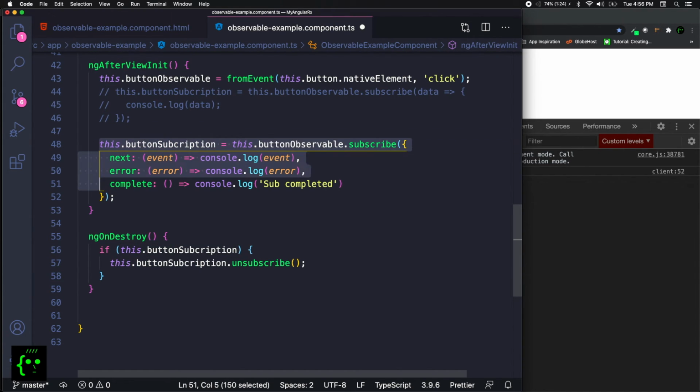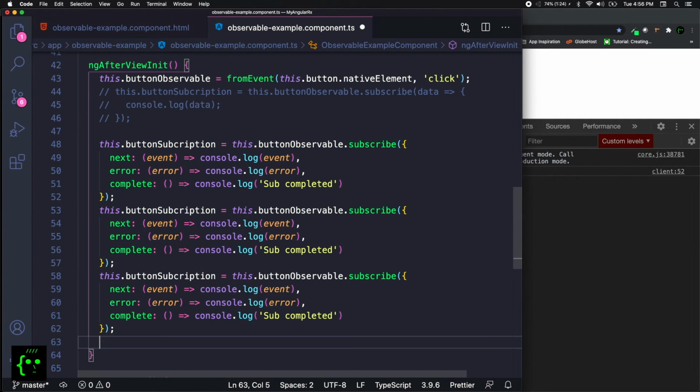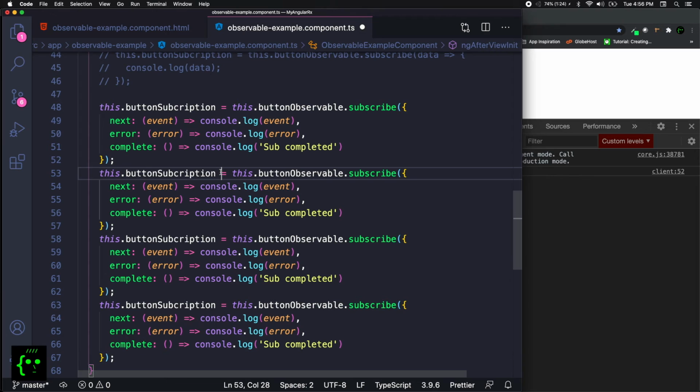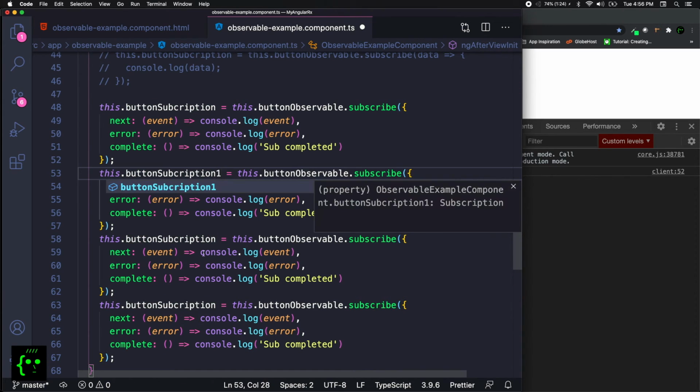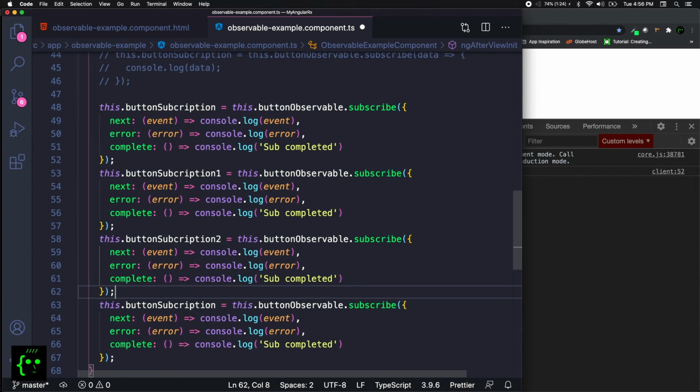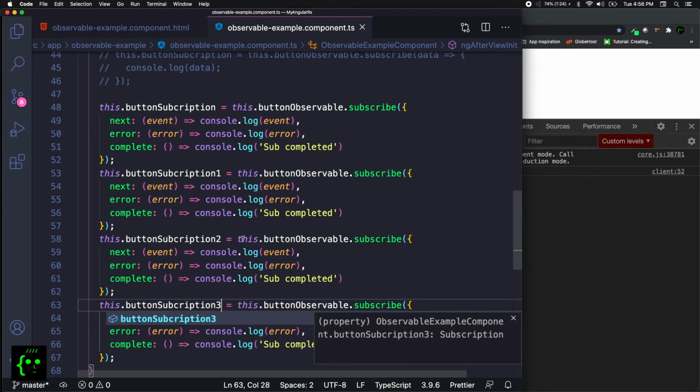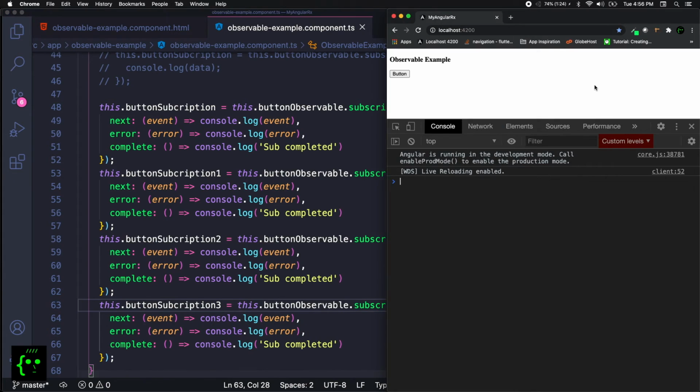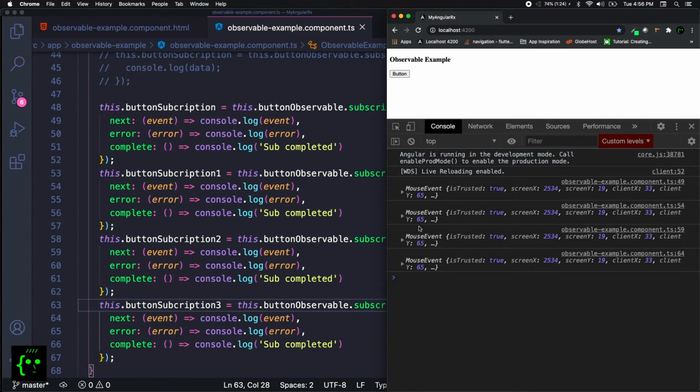So let's just go over here. I need to copy them a couple of times, perhaps. Like this is 1, 2, 3. So we have 3 subscriptions listening to 1 observer. So let's see what happens. That's right. So we are getting 4 events raised, 4 subscriptions that's getting raised.